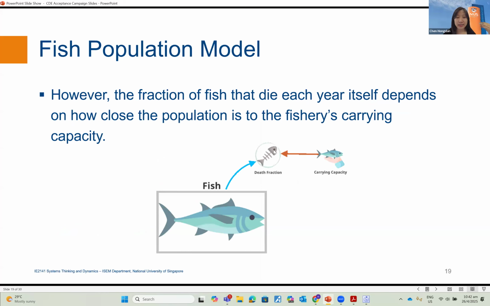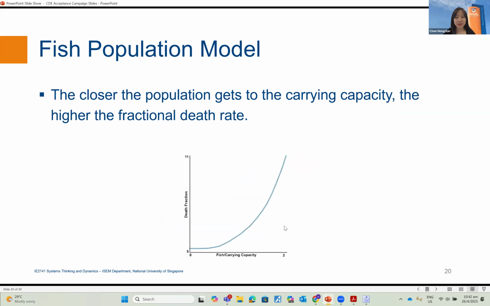And then, there is an interesting concept incorporated inside this model: the fraction of fish that die each year depends on how close the population is to the fishery's carrying capacity. What fishery carrying capacity means here is the optimal amount of fish that this fishery can hold. Whenever your population grows closer to it or surpasses it, the fish will compete for food, oxygen, and resources, and when the competition is too much, they will die faster. This kind of relationship is also built inside our model.